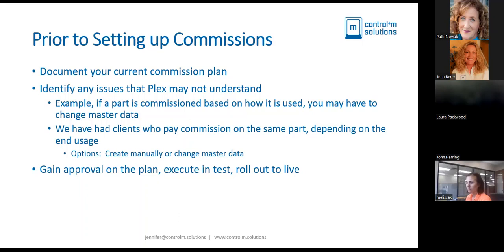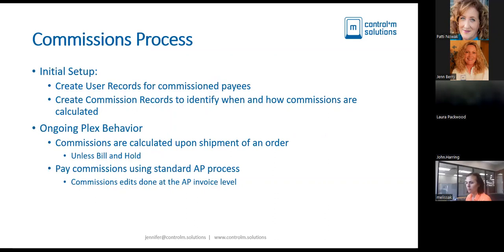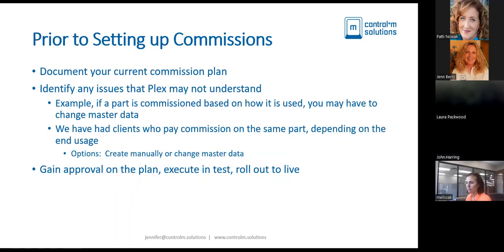You may run into some scenarios where you aren't quite sure how to set your commissions. Let me give you an example. We had a client who sold a construction product that could be used above ground or below ground. The part number was the same for both purposes, which made the most sense in the planning engine. However, they only wanted to pay commissions for when the product was for below ground use.